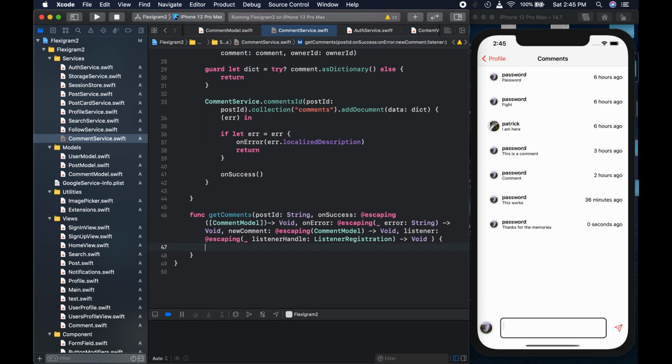We will stop listening in the UI. When we're building the UI, we will turn on and turn off the listener so that it stops listening when we're no longer in the comment section. It stops listening for changes, right? I think it's called deregistering or removing the listener. It's called removing the listener.